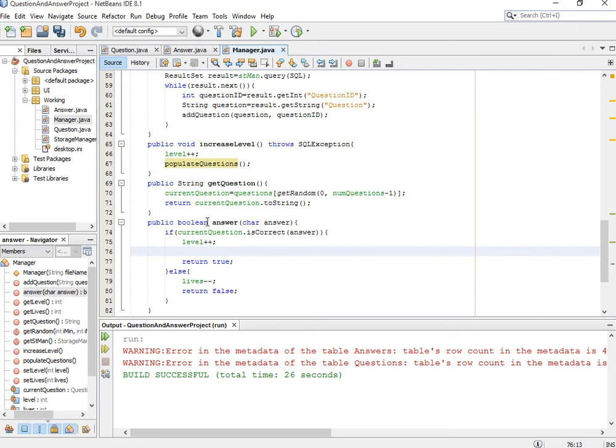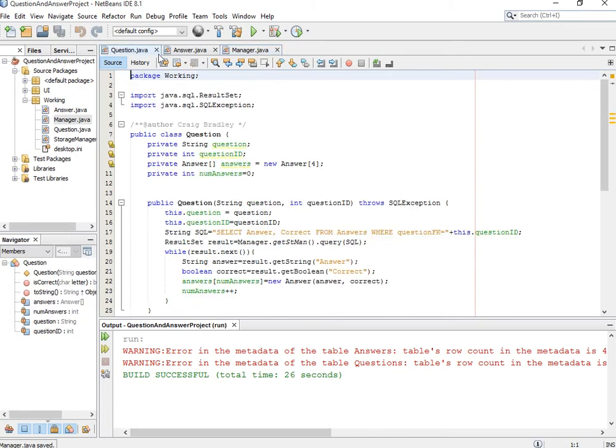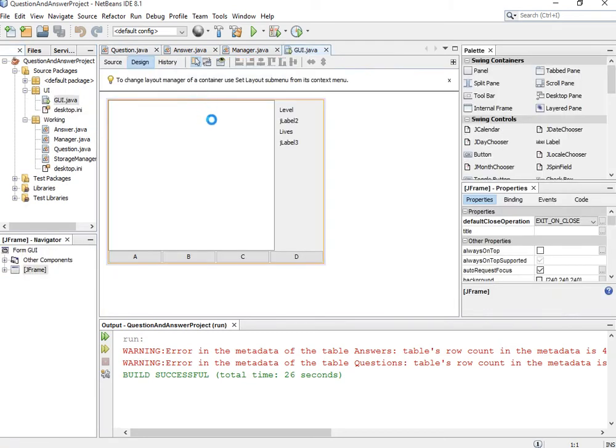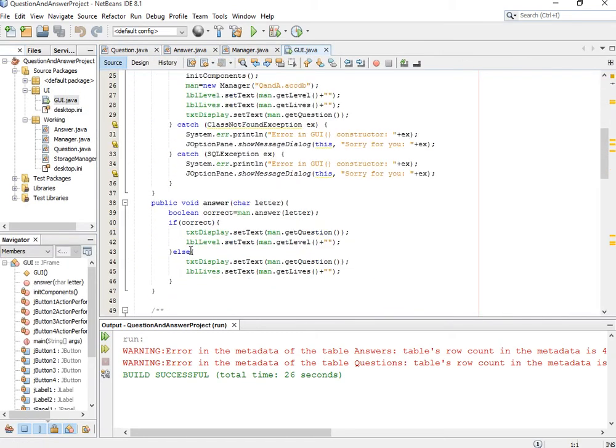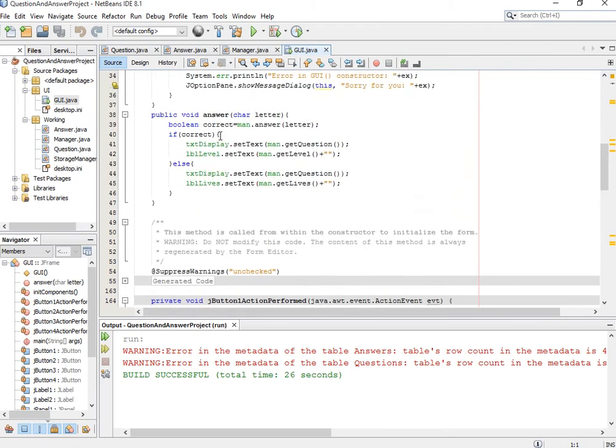I need to show this. So instead of answer Boolean, okay, it returns Boolean. I just haven't actually coded it to move on to the next question. So if I go into my GUI now, this actually returns answer if correct. Do this dot get question.